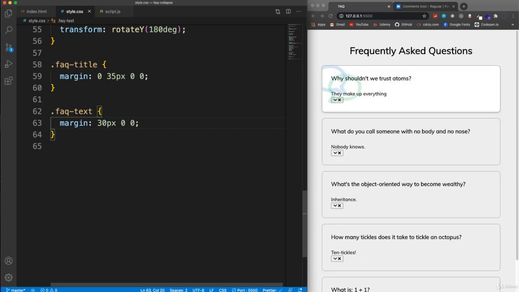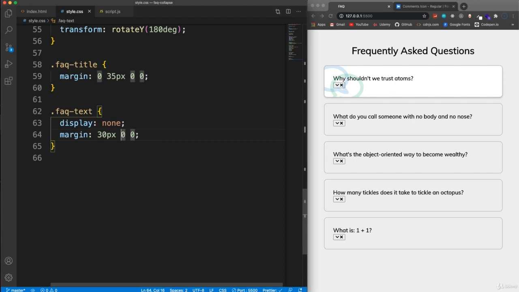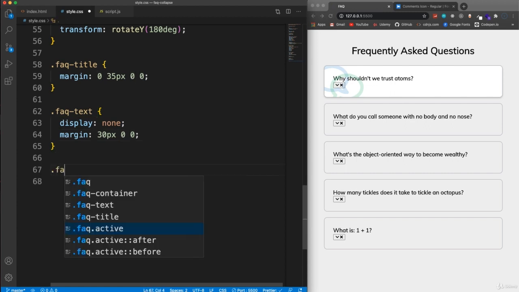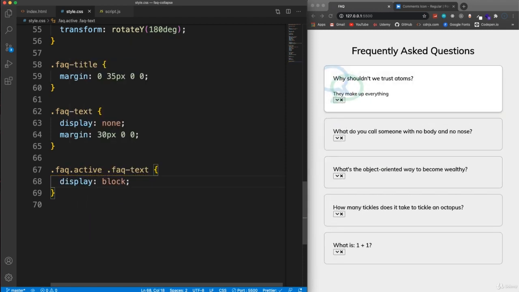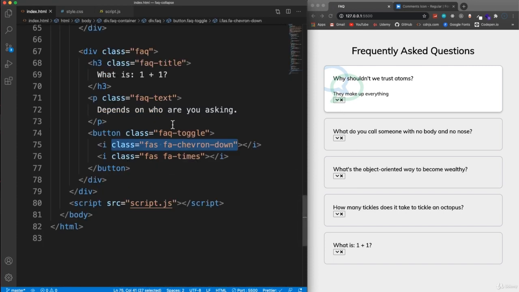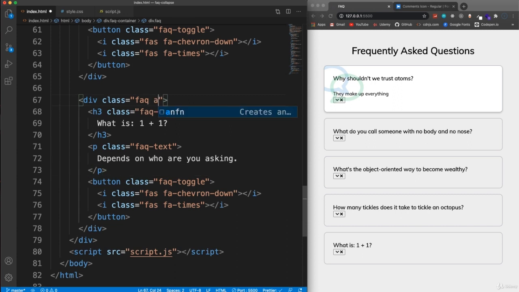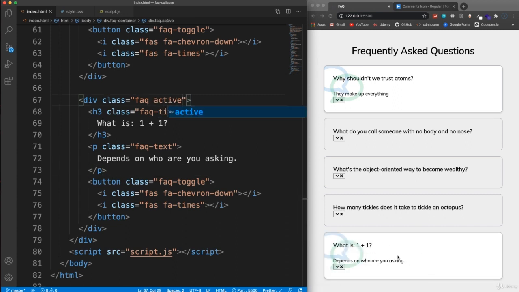But I don't want this to show unless it has the active class. So let's initially set this to display none, and now we can't see any of the text, any of the answers. However, if it's active, so FAQ active and FAQ-text, then we want to display as block. So now we can only see the answer for the one that is active. Okay, if I were to add active on another one, like this one here, if I add that class of active, that's going to give it all those properties, and it's going to show the answer as well.